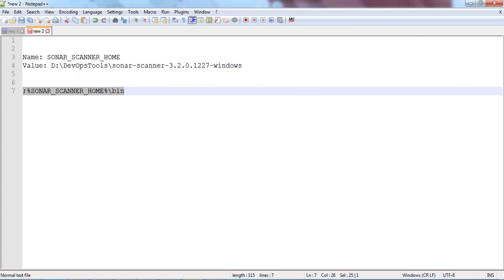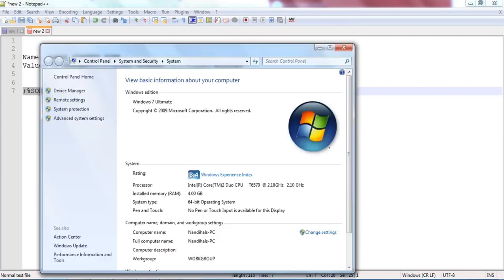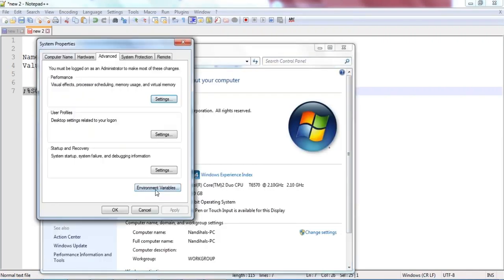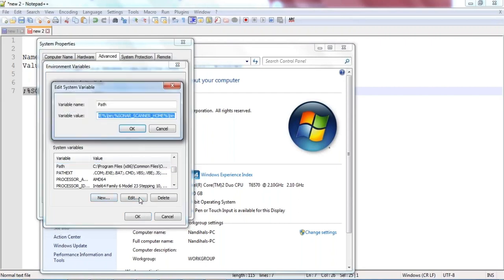So where is the path? In the same location, under system advanced system settings, environment variables. First we set the environment variable SONAR_SCANNER_HOME, right? And then press P on your keyboard. It will show the path here. So click on edit, and press the end key on your keyboard. It will go to the end location. Then you need to set the environment variable like this. As you can see, the same one I have done here, right?